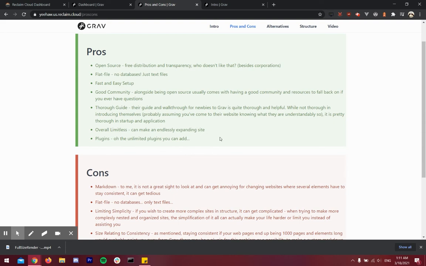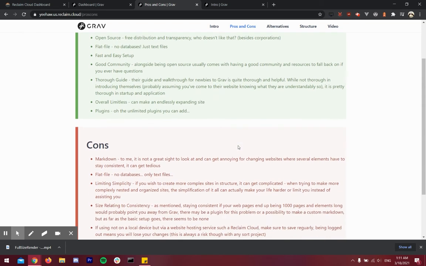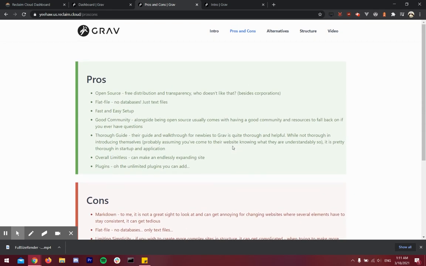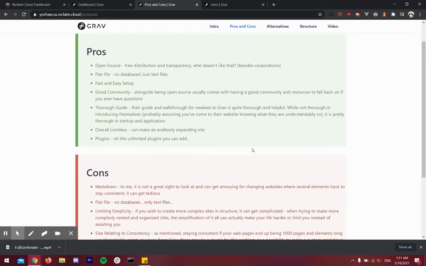It's overall limitless, and also for the plugins, there's a lot of options. I know later I'll be adding this video to the site itself that I have here, and there's a plugin for YouTube, where you can embed videos, so that's pretty cool.